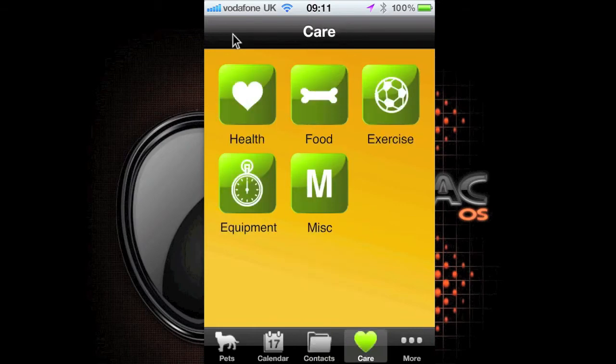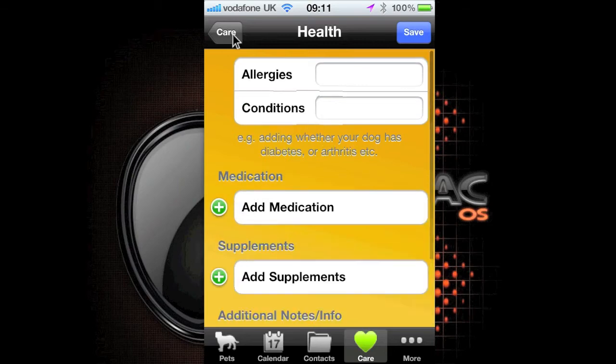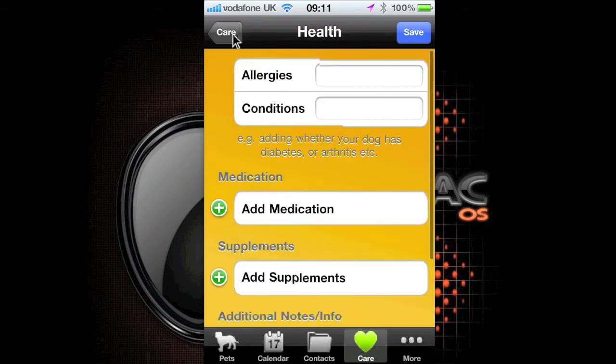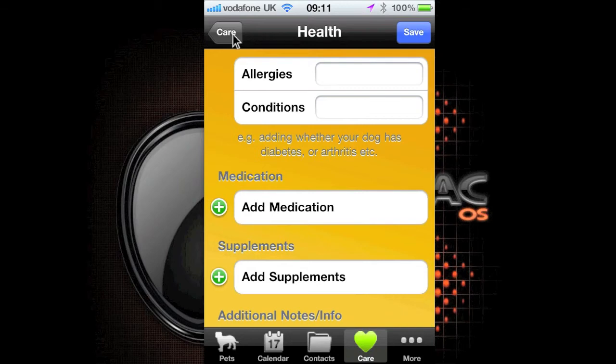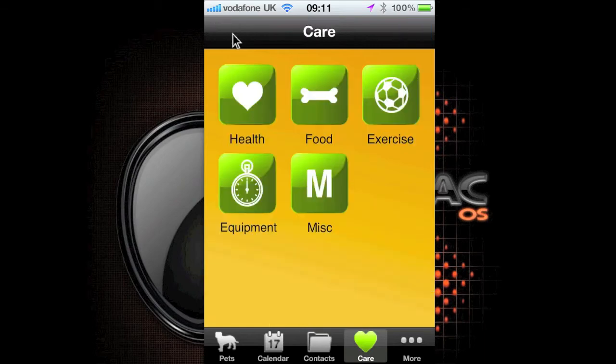In the next section, we can go to the care section for our dog, and if we click on health, we can add in here any allergies they might have. So if you take them to the vet, you've already got that automatically to hand. Any kind of conditions, any kind of medication they're on, and also any kind of supplements that they might be taking in addition to their diet.